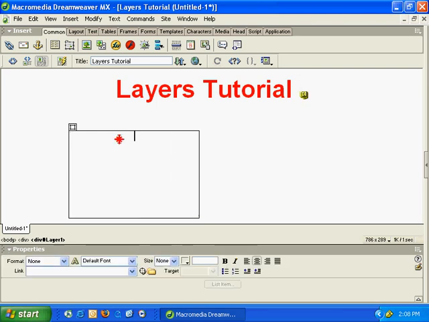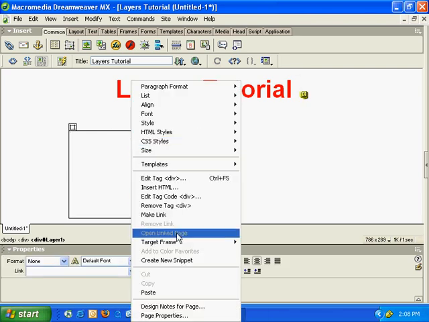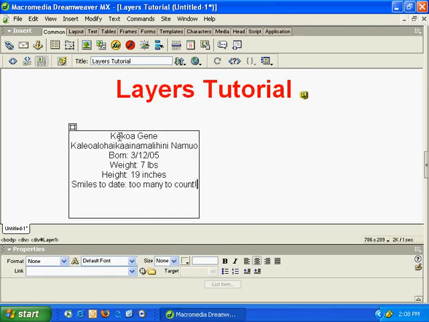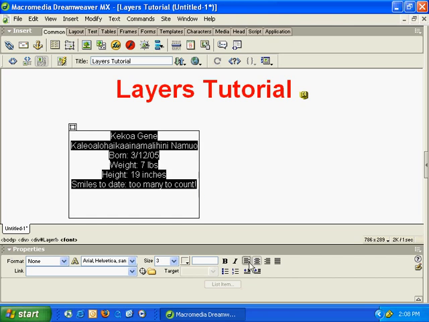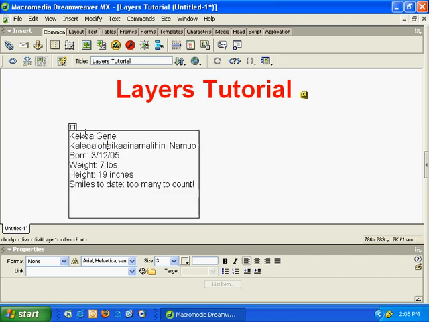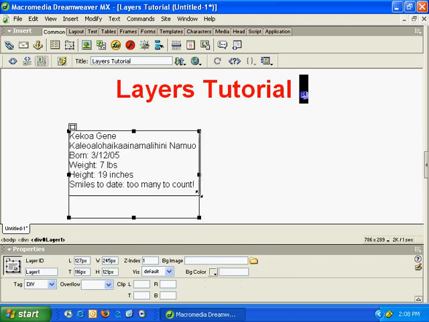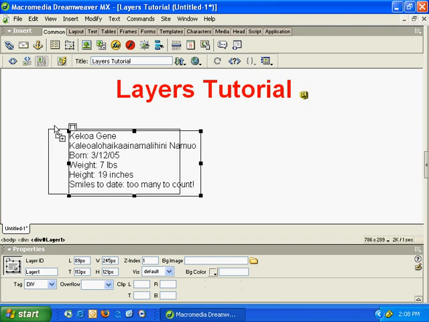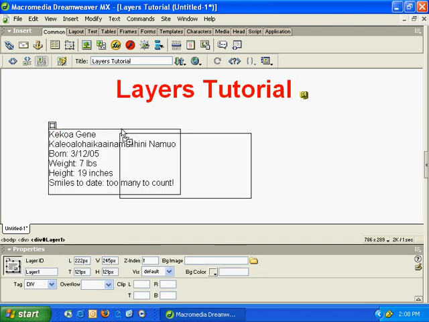resizing handles. I have some text on my clipboard here, so I'll just paste it in to the layer. So you can have basically anything you want in the layers. Text, pictures, and that's what I'll do here. Alright, so that's one layer. And you'll notice I can move it wherever I want to move it.